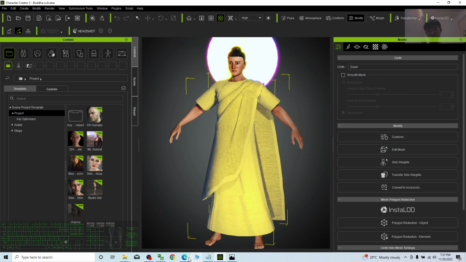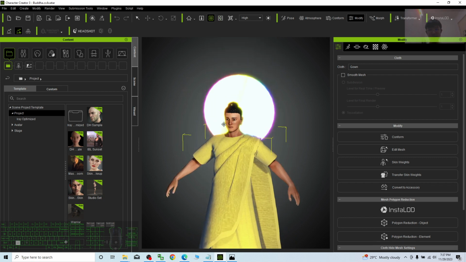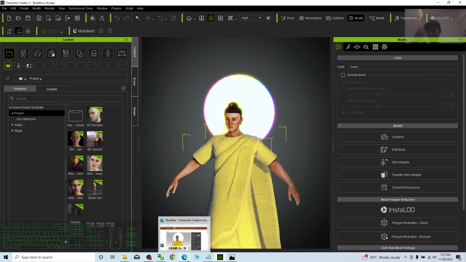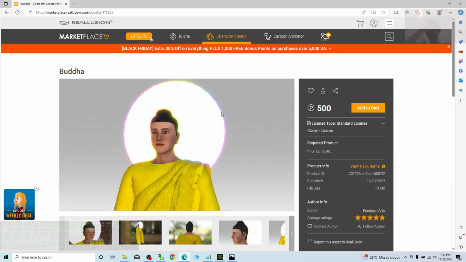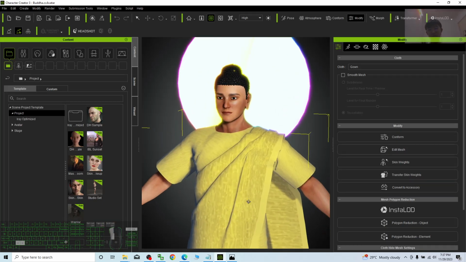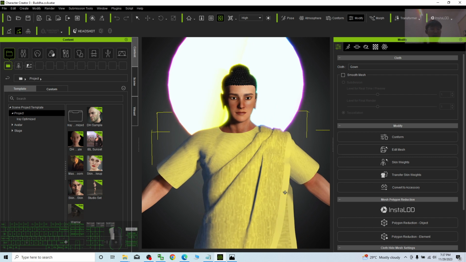If you directly go to the link in my video description, it will lead you to the Reallusion Marketplace. You can just have it, or you can download it for trial. If you download it as a trial model, the watermark will appear, and the watermark doesn't harm. You can just have it and collect it.